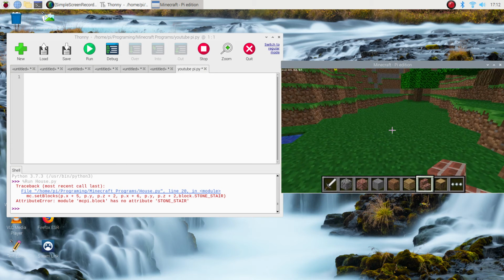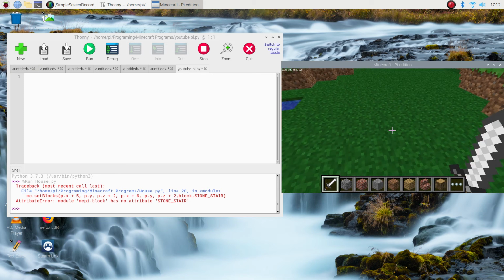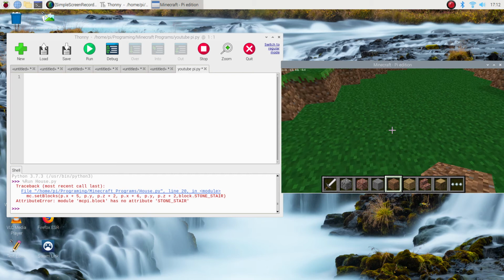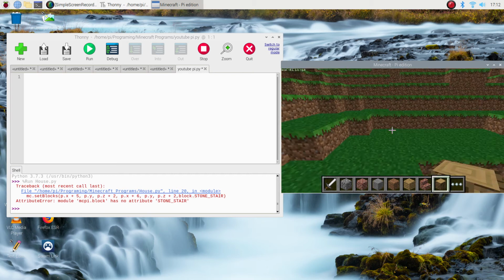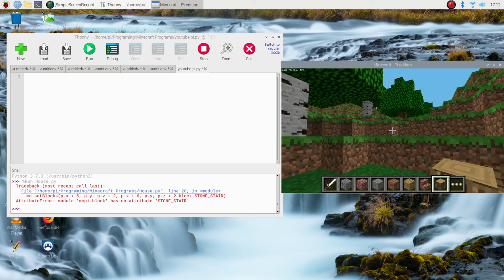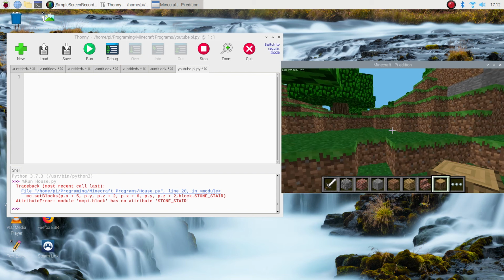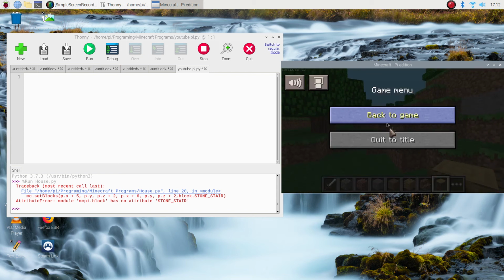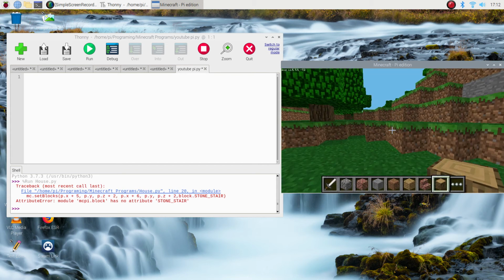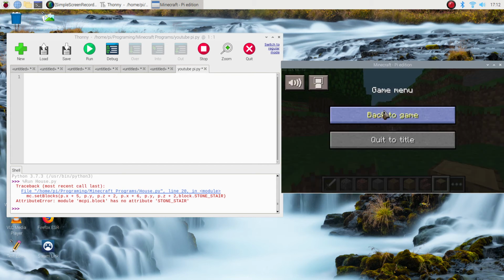Once you're in, you'll have a hotbar with loads of different blocks and stuff. And then you press E. If you don't know how to work it, E is open inventory. Escape is to close the inventory, and then if you press escape again, it brings up the menu. Why am I constantly jumping? Okay, I don't know what happened there.